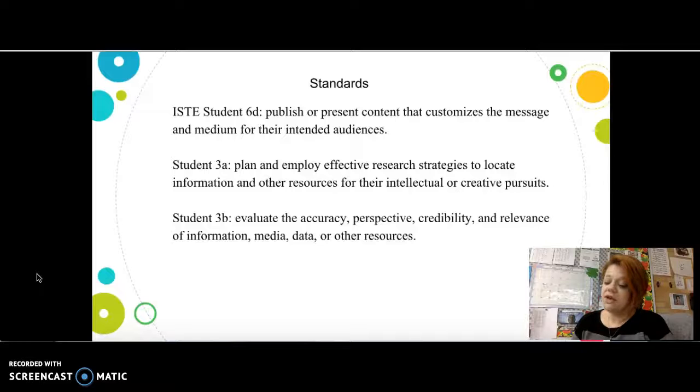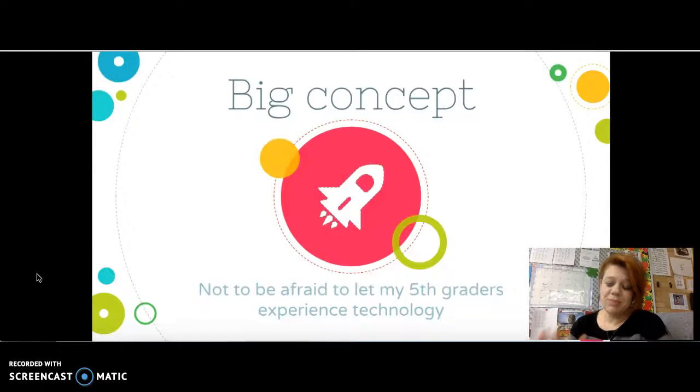The standards I felt matched well with this project reflect what the students had to do. The first one, 6D, comes through the creative communicator, which is to publish or present the content, customizing the message and medium for their intended audience. Their audience is going to be their peers in the classroom. The 3 is the knowledge constructor, and that goes with finding that information, making sure it's a reliable source, and being able to put it into their project.